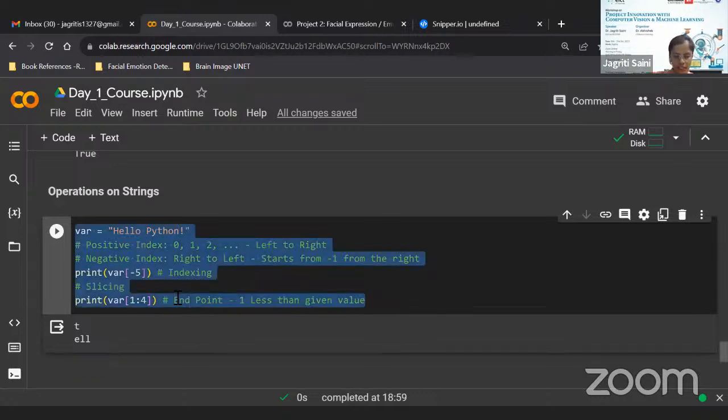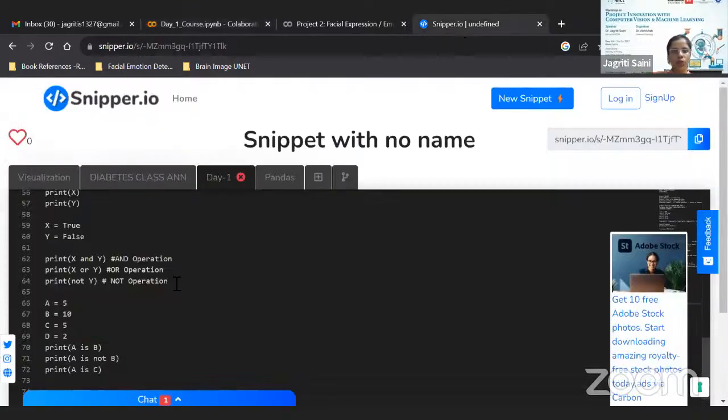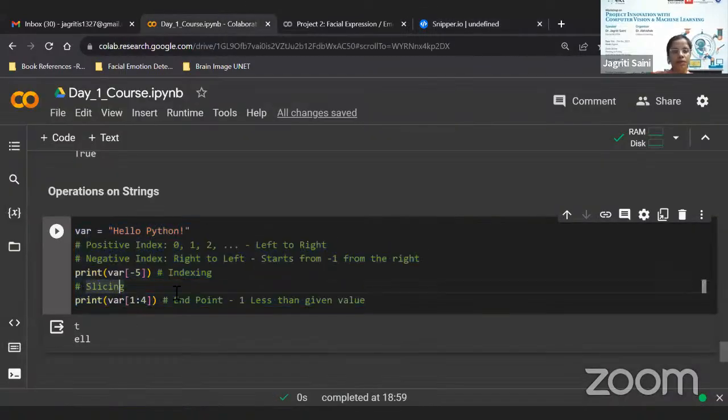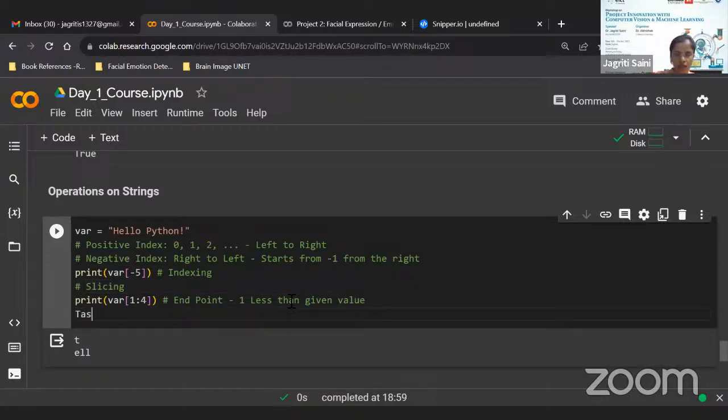I'm sharing this sequence in the chat box also. So if anyone feels that they have not written the entire code, I have shared it in the snippet. The task here is to get Python, and we have to use a slicing sequence for this.